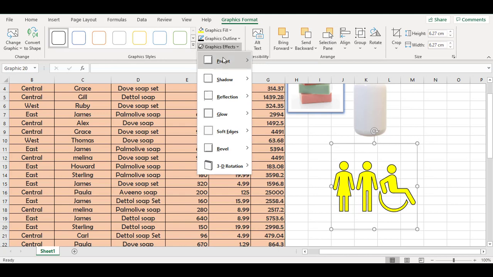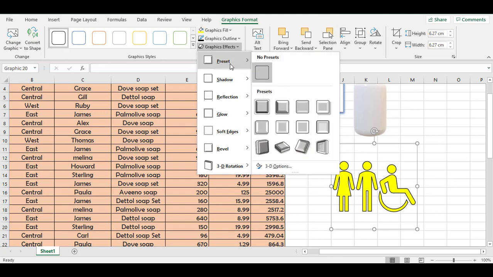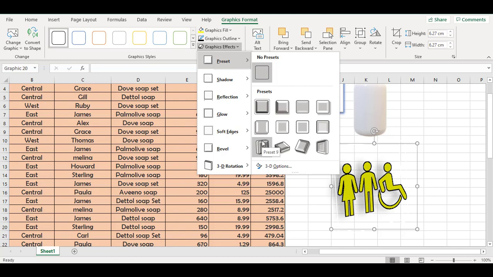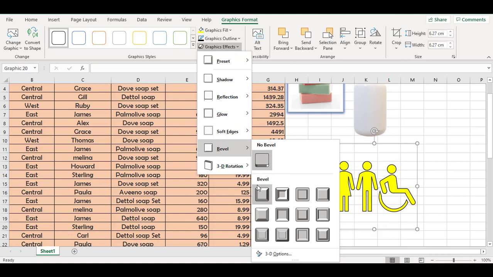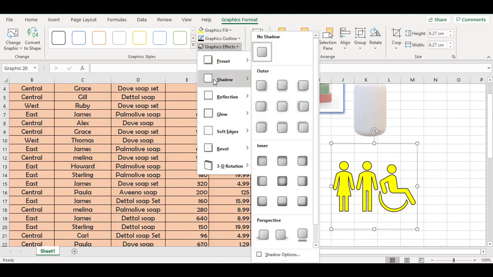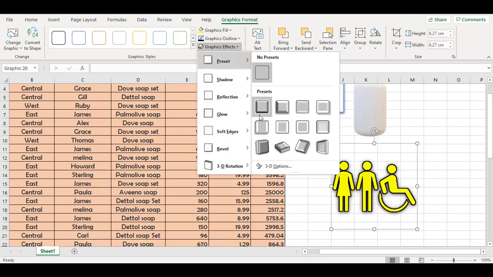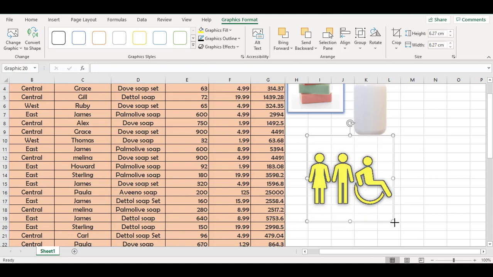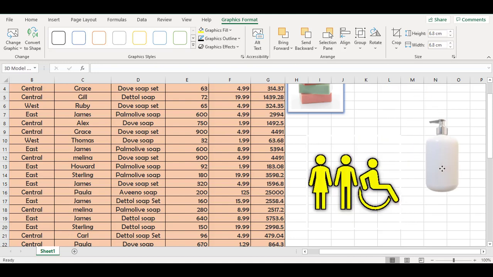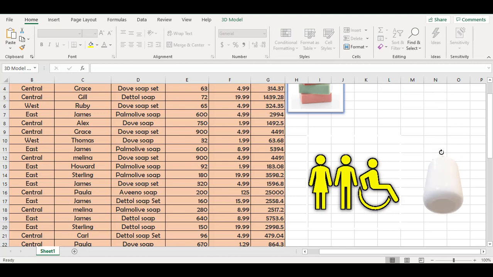And graphic effects. So it has preset. And it has all these cool ways that you can display this, and there's a tilt one, but remember it always has to be easy to understand. So to make it easier to understand, I'm going to go to the first one and click on this, and there we go. We have our people who are buying the soap, and they can have a clear view of how the soap looks too.